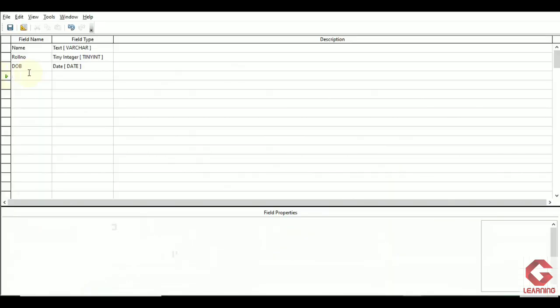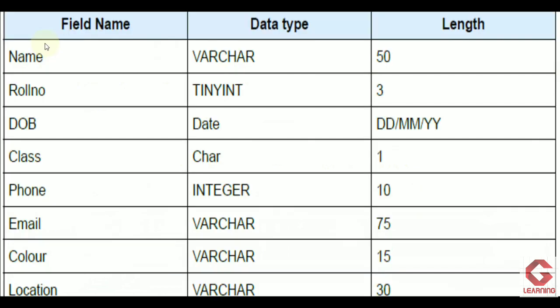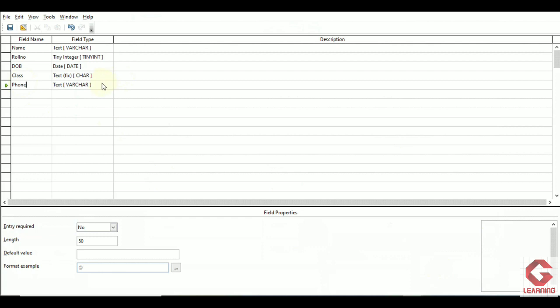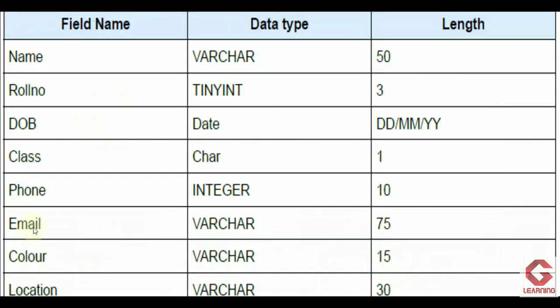So next is class, its data type is char, and its length is 1. Next is phone, data type is integer, and its length is 10 by default also. Thereafter, the next field is email, varchar is the data type, and length is 75.